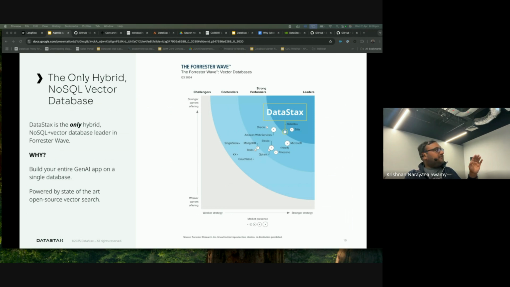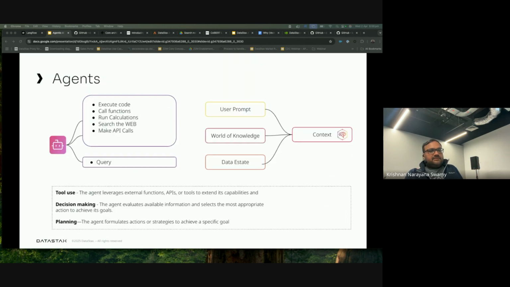And we are really proud of it. In a very short span of time, we have gone to the leader space, right?